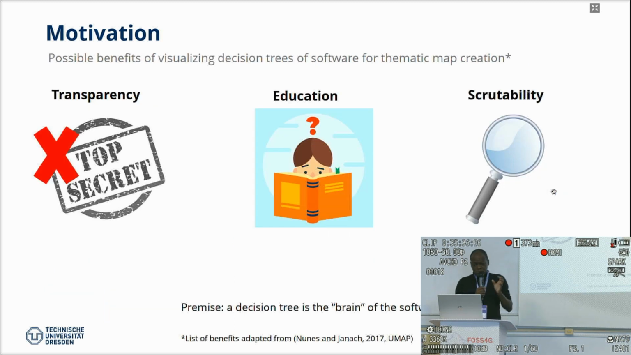Now, if we take for granted that the system should be able to explain, there could be three benefits. So one thing is transparency, explain the logic of the system to users. The other possible benefit could be education, help users to learn how this system works. And then the third advantage could be scrutability, which is if you are an expert, then you are enabled to tell the system whether it is wrong.